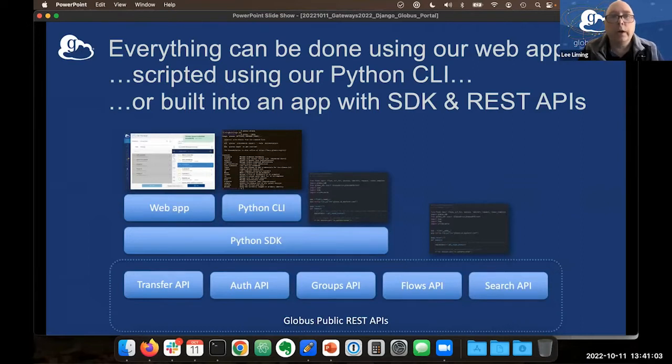And so the only thing I want to say about that is that in this tutorial, we are basically doing the latter. We're using the Python SDK, but we've already done it for you in the Django Globus portal. And so you'll be starting out with an application that's already been written and learning how to customize it and turn it into the application that you really want.